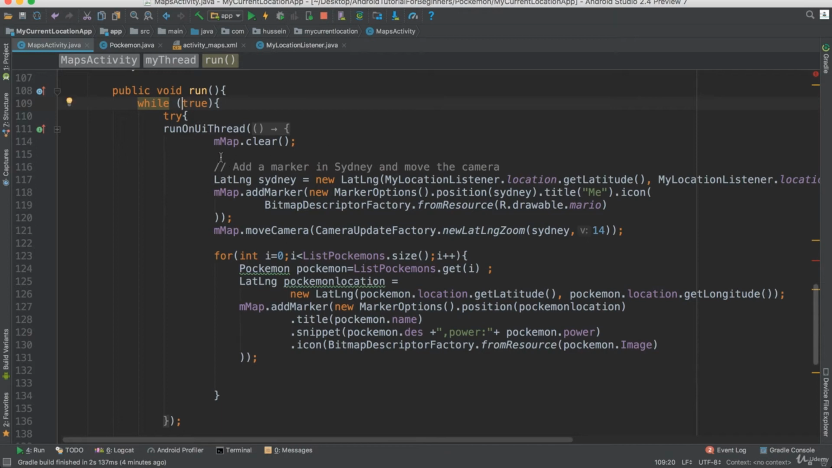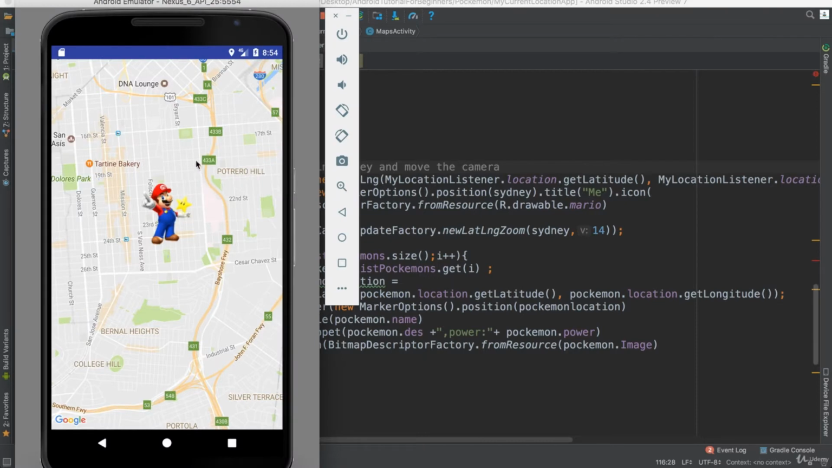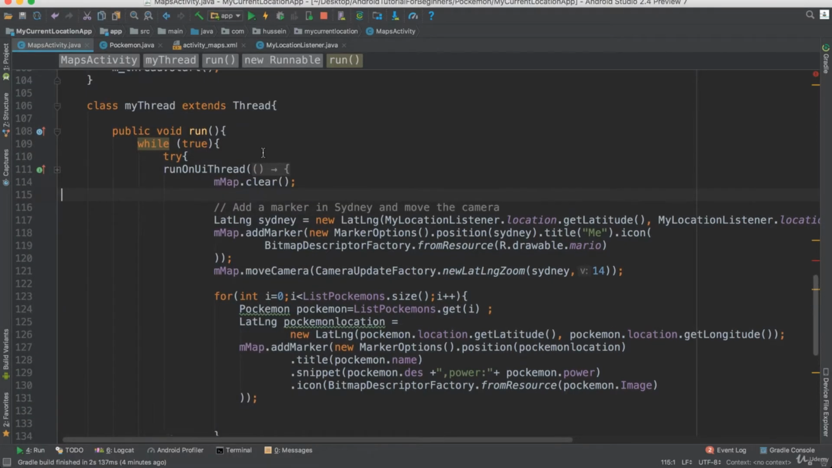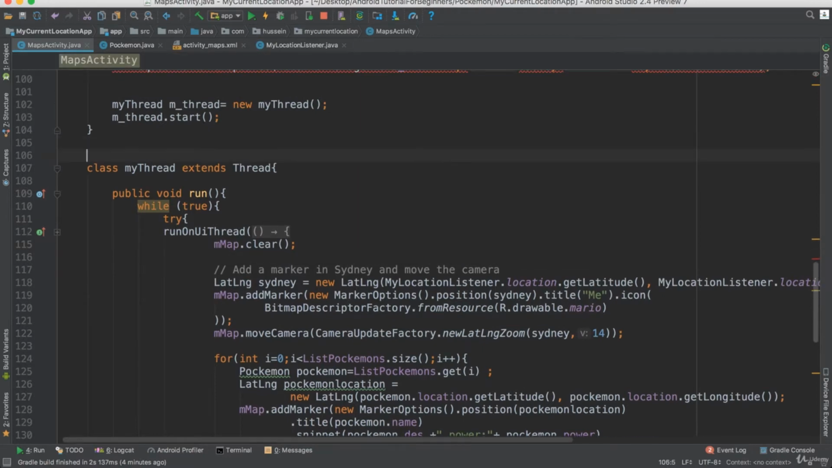While the loop is moving, it always tries to update the map, get the location, move it and show it. So now I don't want to update the map always. I want to update the map only when I move. That means I have to have an old location.